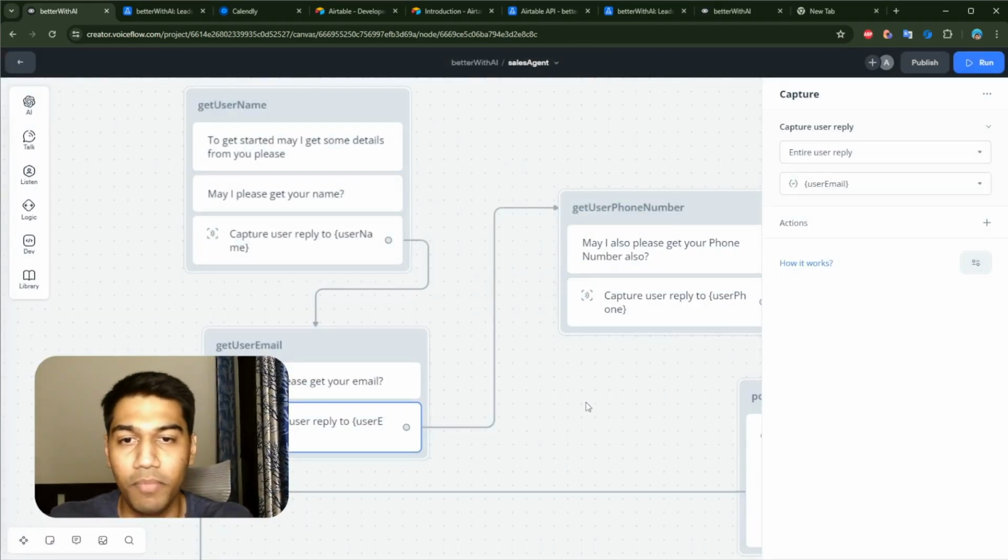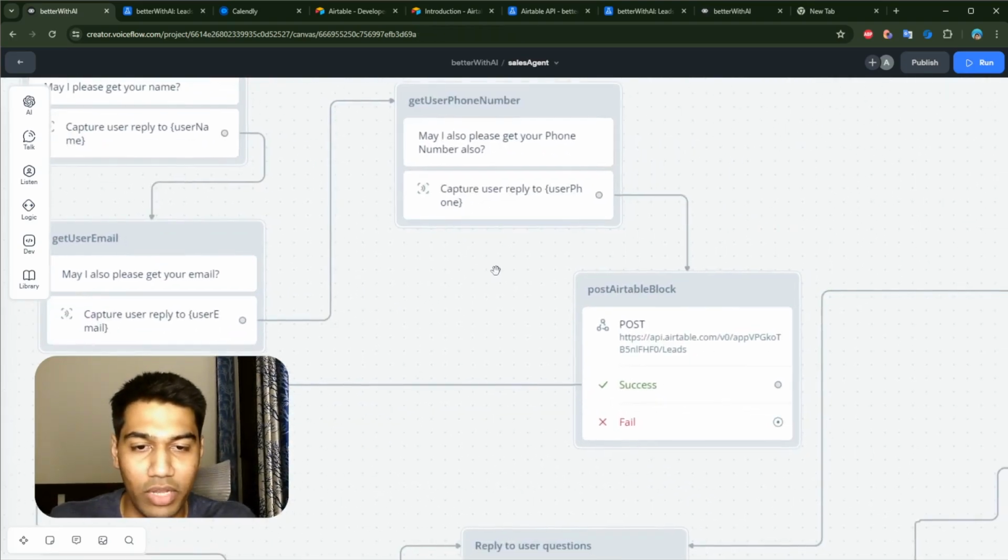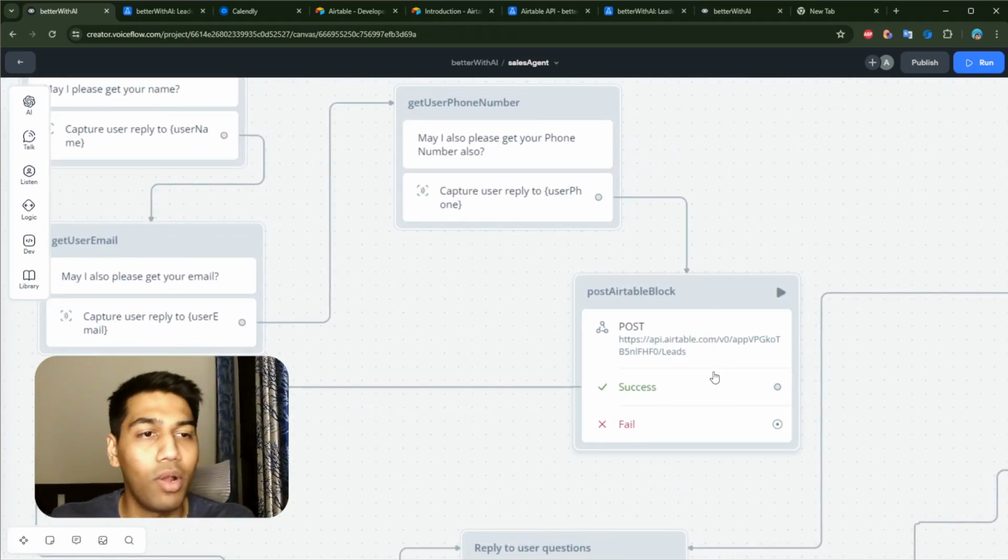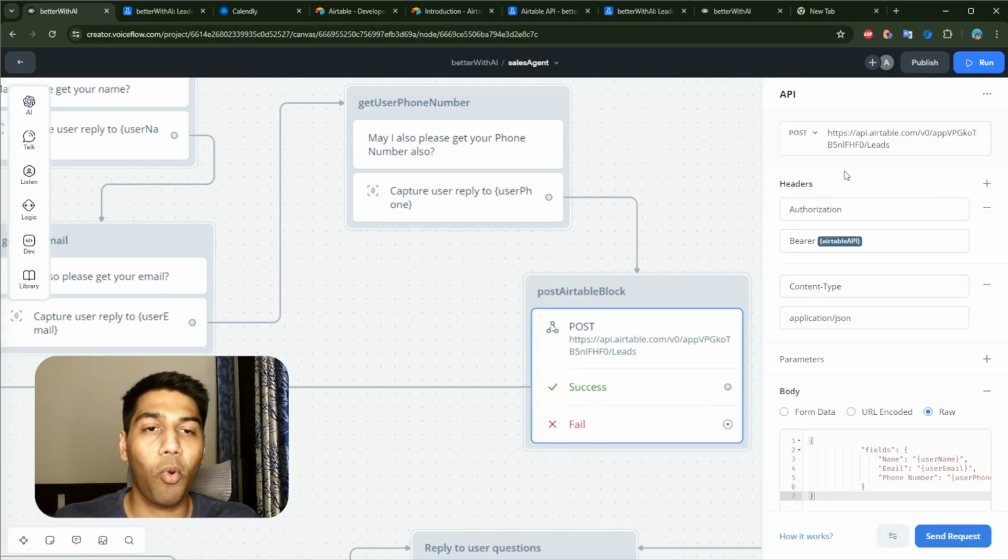Once you create a variable and you can link all of this together, you come to this block. This is where the whole magic is happening, right? Where we send it to Airtable. Now this is what's called an API call, and I'm going to show you step by step on how to recreate that, right?